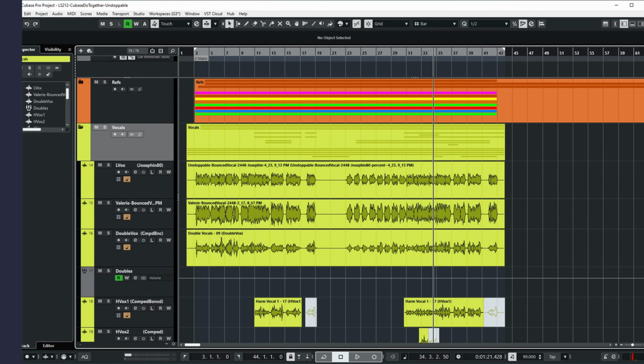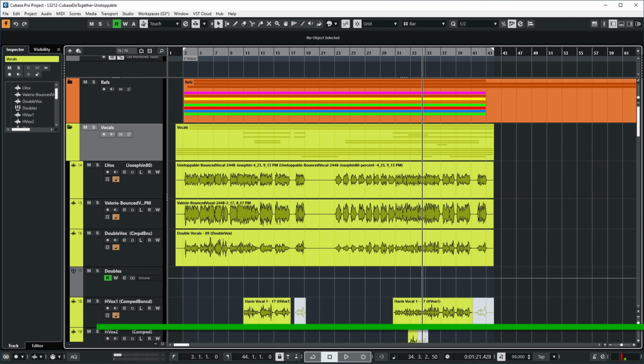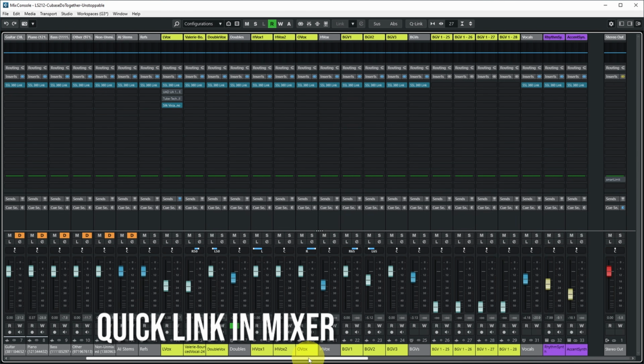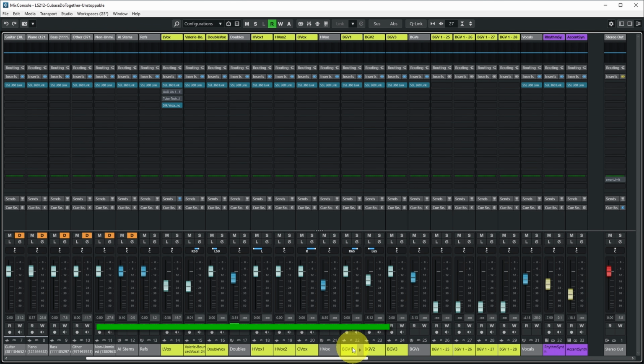So let's move on to the next grouping time saver. Now, so far we've been looking at combining things in the project view, but similar ways of combining things are also available in the mixer view. Let's have a look. Because if I open my Cubase mixer by pressing F3, you can see that I also have 3 background vocal tracks here.